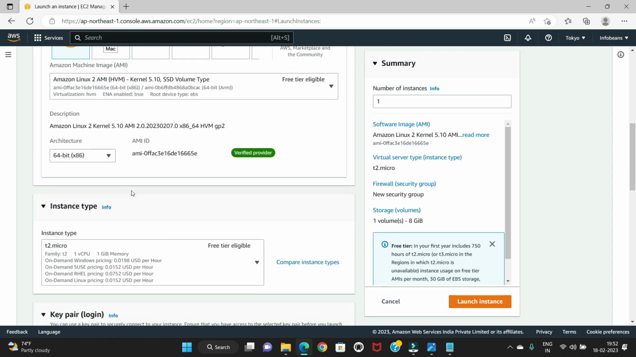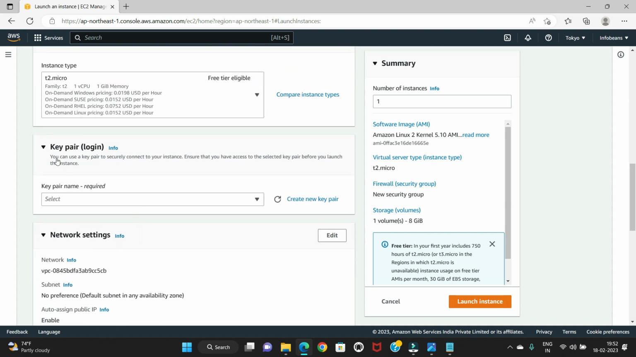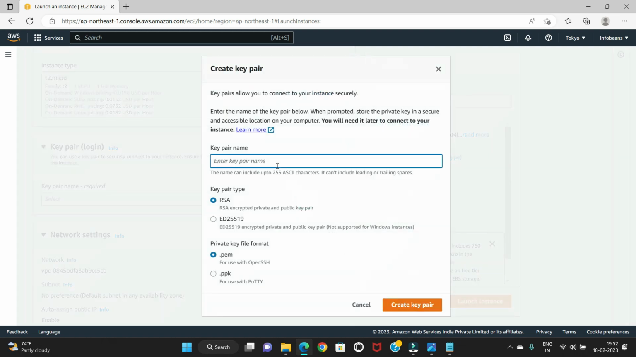And next is the password of our machine. We need to connect to our virtual machine using a password. So this is nothing but the password of our machine. Just create a new key pair and download this password.